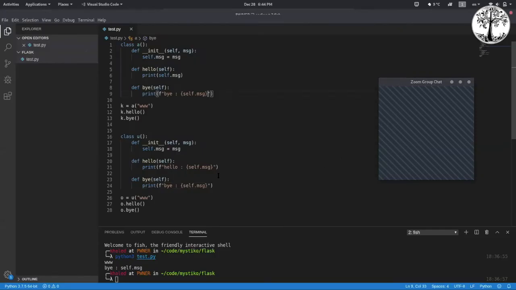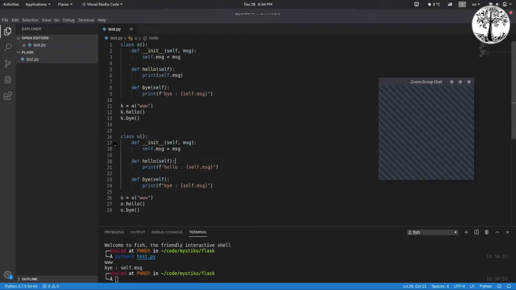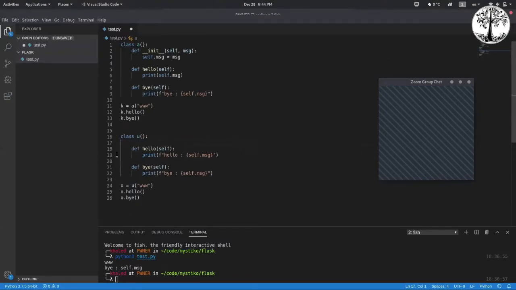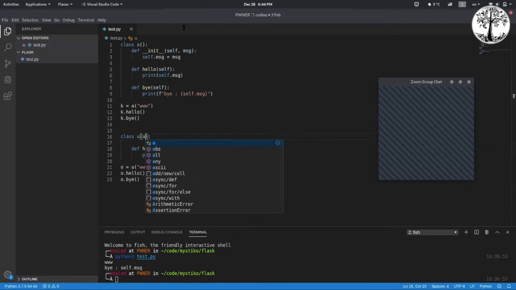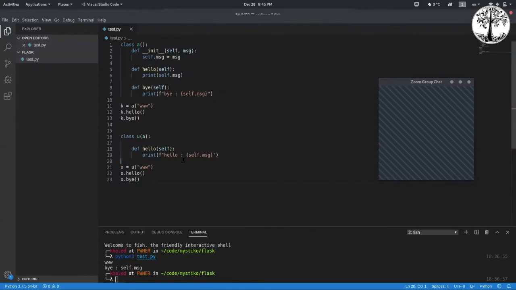So this is so ugly, and you don't really need to rewrite the same code. You can use something in Python called inheritance. It's in Java, C++, all these programming languages support it. Just delete this, let's say A, and we got the same thing, but in less code.